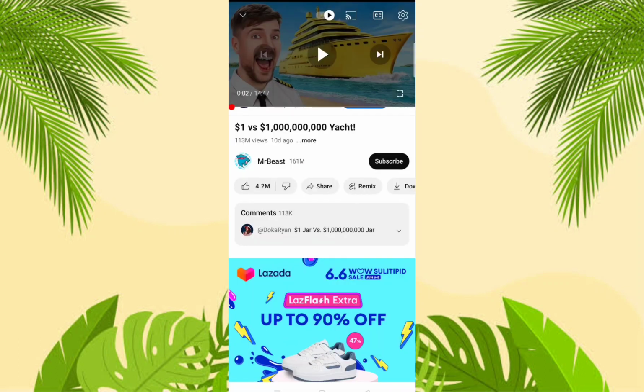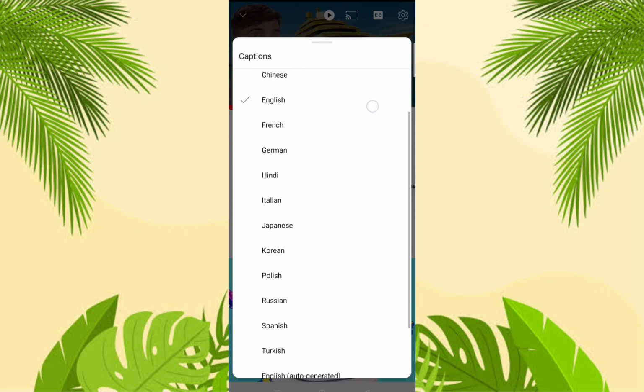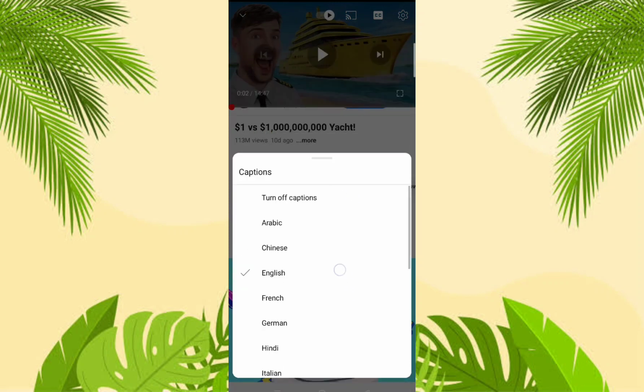And another one is if it doesn't have that feature, you can always turn on the closed captions or that CC button up above, where you can also go back here in the captions and choose a certain language for the caption.